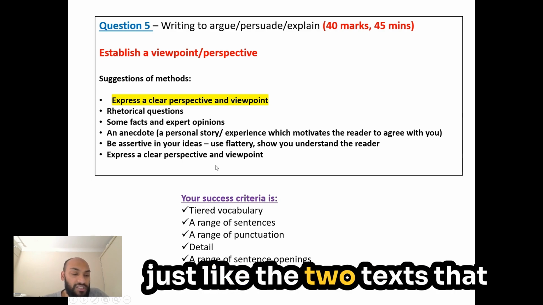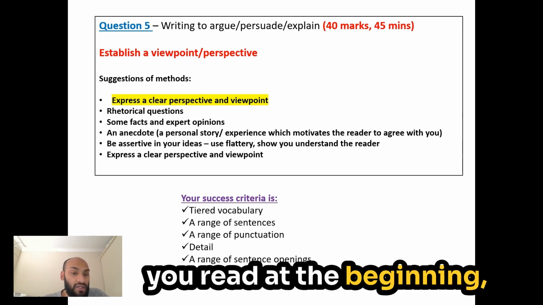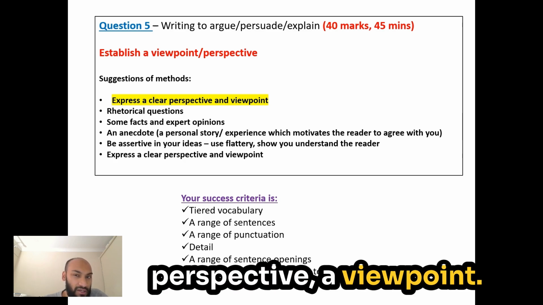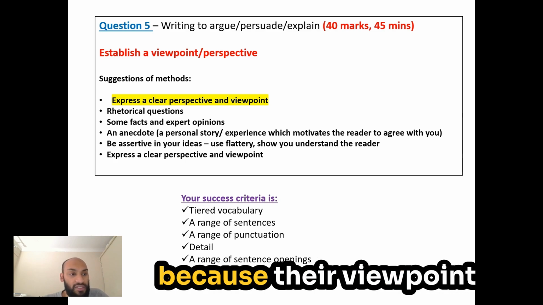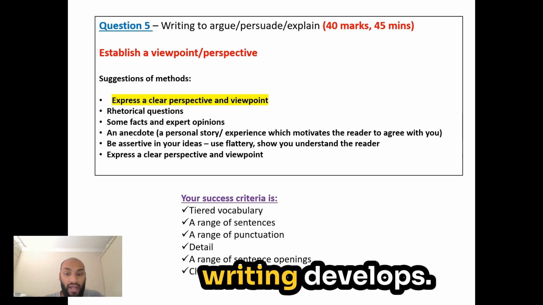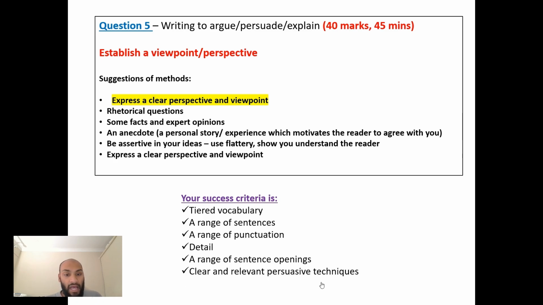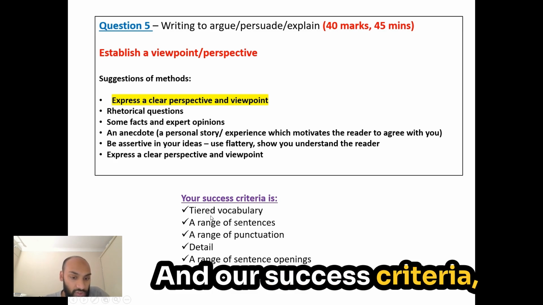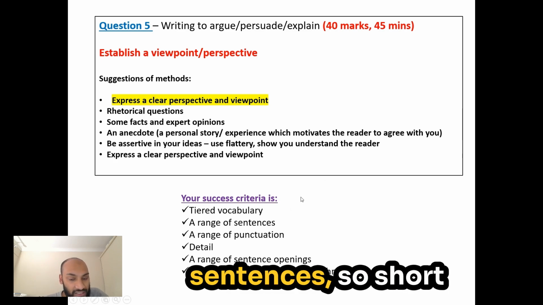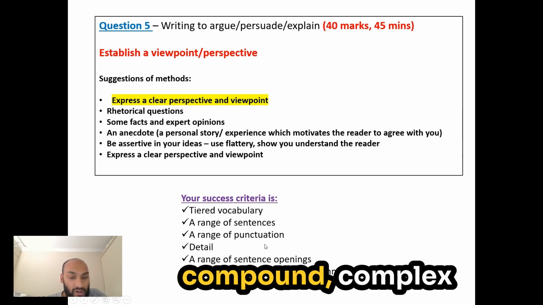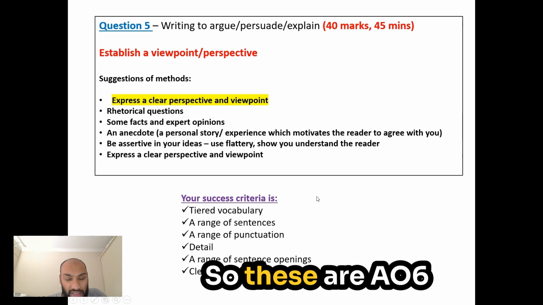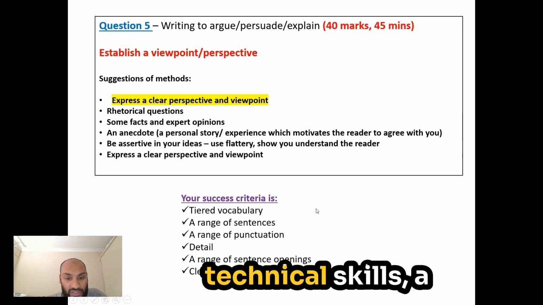Just like the 2 texts that you read at the beginning, which have a clear perspective, a viewpoint, you need to show that because their viewpoint might change, so might yours as your writing develops. And our success criteria, so using sophisticated vocabulary, a range of sentences, so short, compound, complex sentences, because that's referenced in the mark scheme. So these are AO6 technical skills.